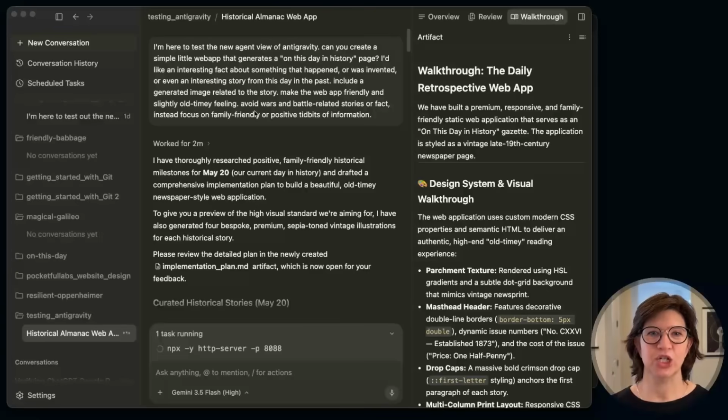So I asked it to create a simple little web app with sort of a this day in history page. I just wanted an interesting fact about something that happened on this day in history, make it family friendly, make it positive, generate an image related to the story, and give it a kind of an old-timey feel. That's all I asked for. I was not sure what to expect.